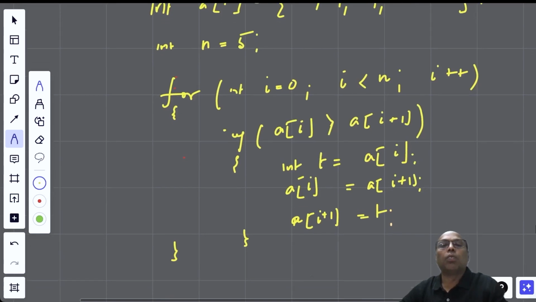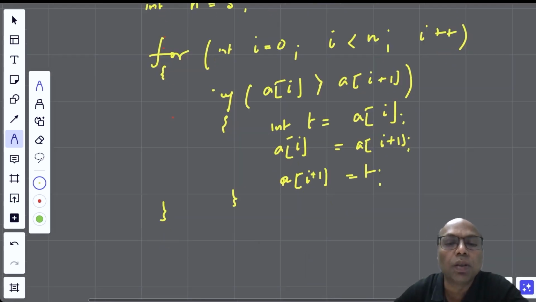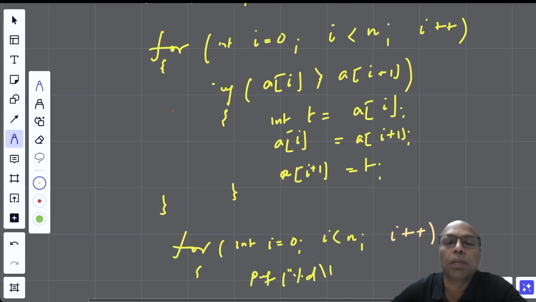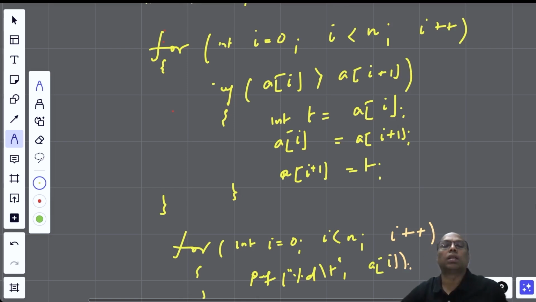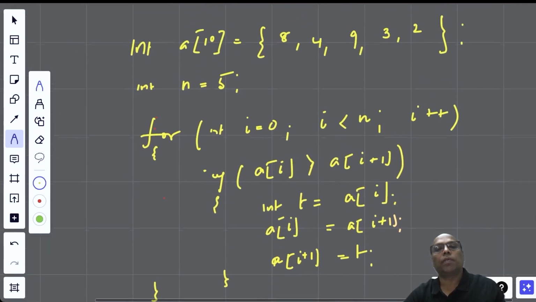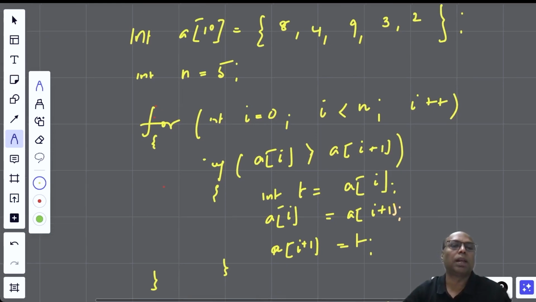After writing this, I want the output on the screen. So this is a. Please watch it carefully. For integer i is equal to 0, i is less than n, i plus plus, print percentage d slash t. Please get the output on the screen. Now write it and get it. You will learn something, okay? If you have not learned, I'm coming back to explain. Make sure that you write these elements, and this code needs to be executed by you. I want the output here.